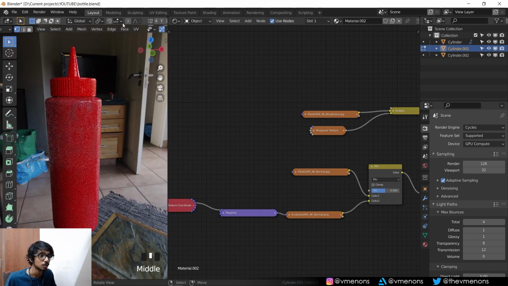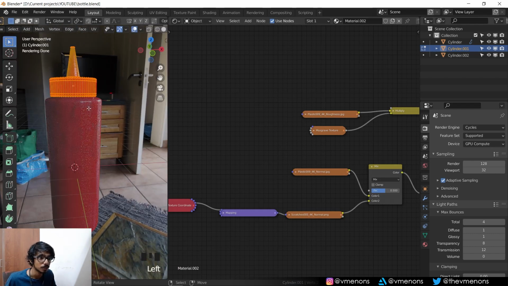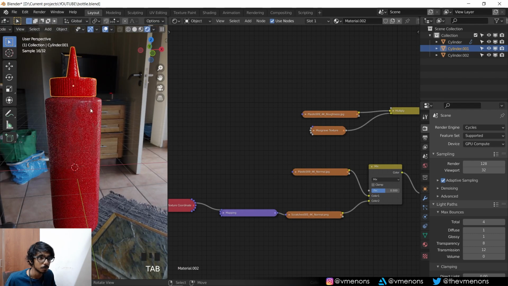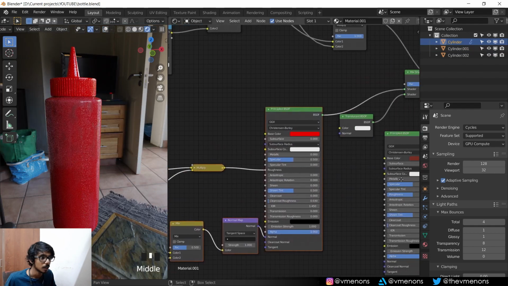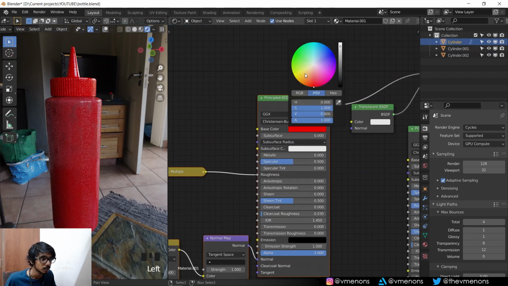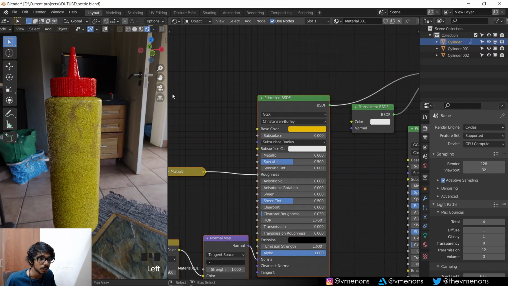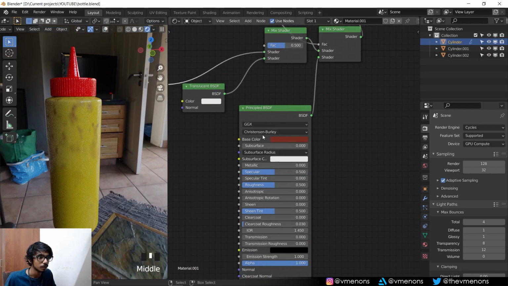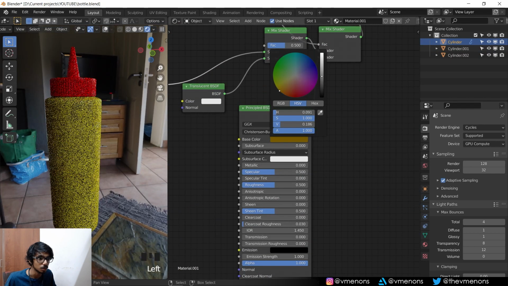So that's it. That's the end of the tutorial basically. Best part about it is that you can change it to whatever color you want it to be, and all you have to do is change these colors and you will be set.